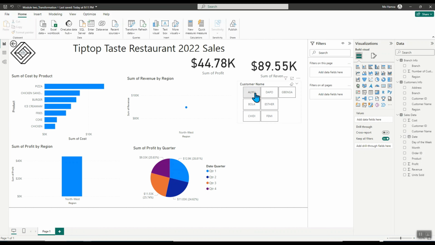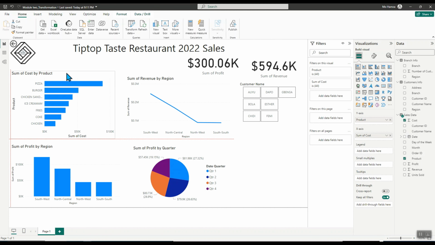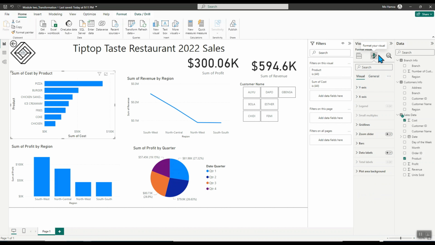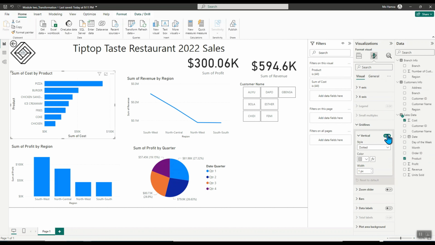So next, the next thing we may want to do is to edit this. If you want to customize your visuals, you select the visual you want to customize. You come under visualization, you see here where it says format your visuals. So this way you do all the formatting you need to do. For instance, if you want to remove the grid lines, you do this and then the grid lines disappear. If you want to leave the grid lines, you can leave them.